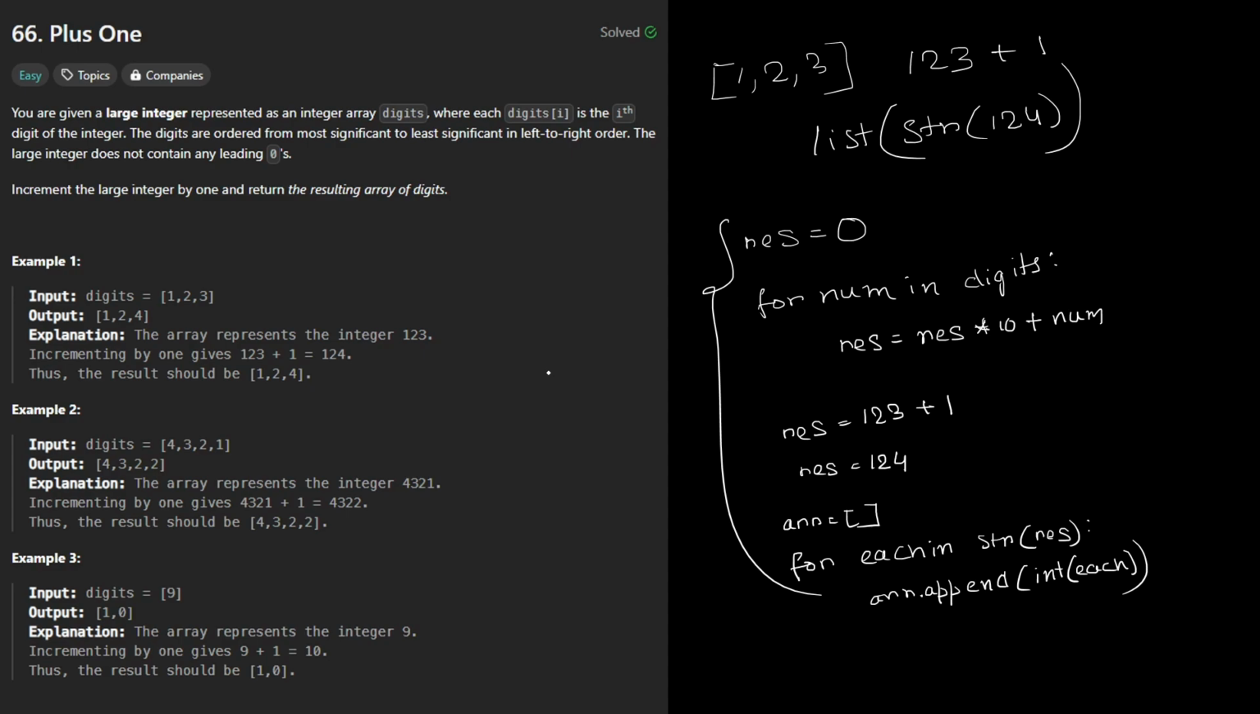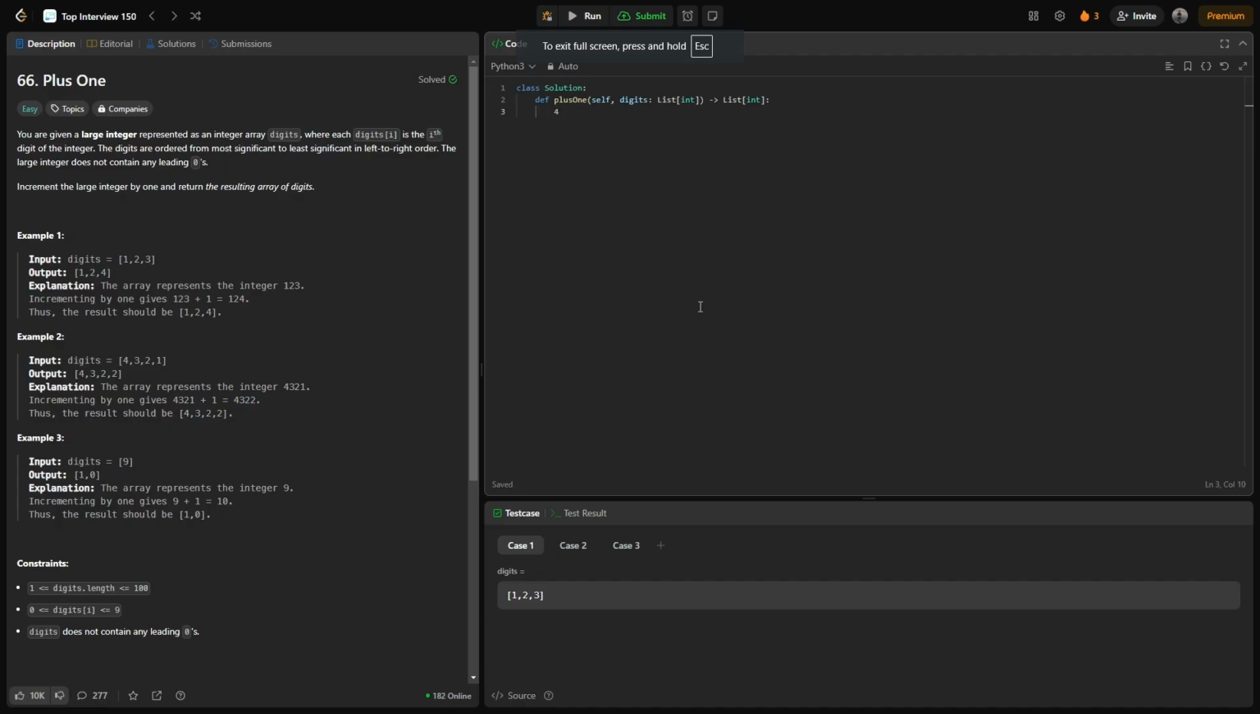Now let us jump to the Python solution. The first thing that we're going to do is have our result, which is going to be 0. So for num in digits, it would be result equals result multiplied by 10 plus num. Once that is done, we got the result value. So it would be result equals result plus 1.